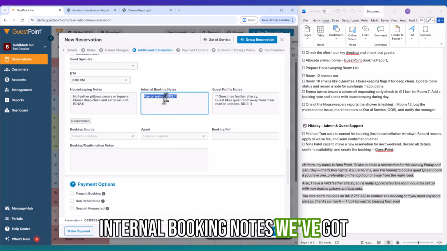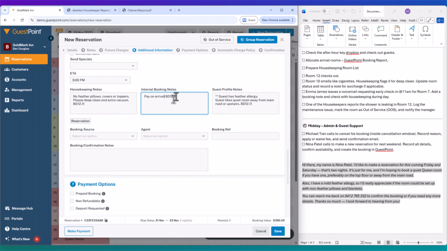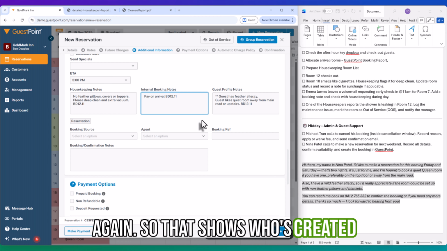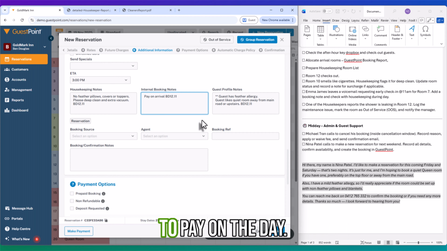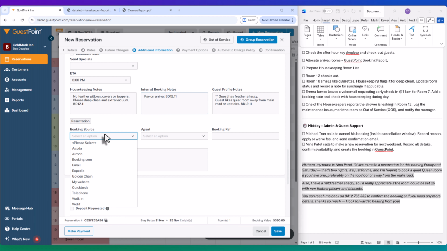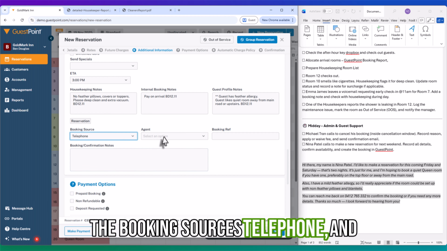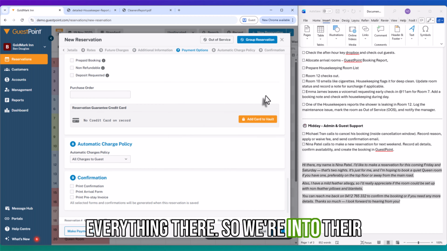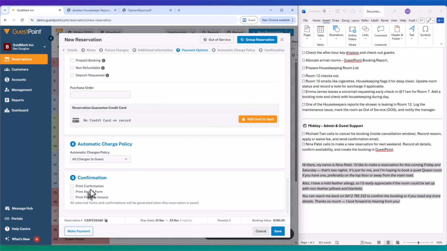Internal booking notes, we've got pay on arrival, and we've got my initials and the date again. So that shows who's created the booking and how they're going to pay on the day. The booking source is telephone, and that's everything there. So we'd enter their credit card.